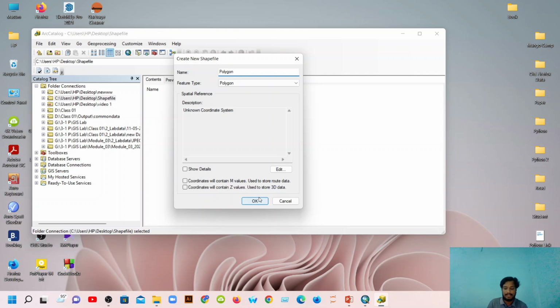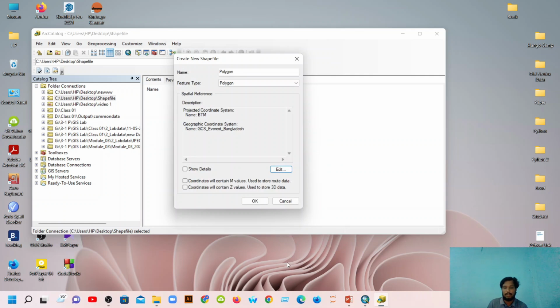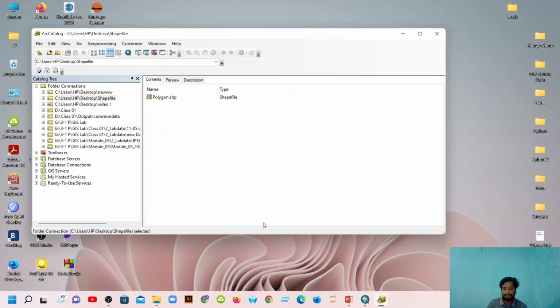As we know, the GCPs are in the BTM coordinate system, so go to edit and select BTM here and click on OK. So you can see a polygon shapefile has been created here. Let me create a line shapefile too.